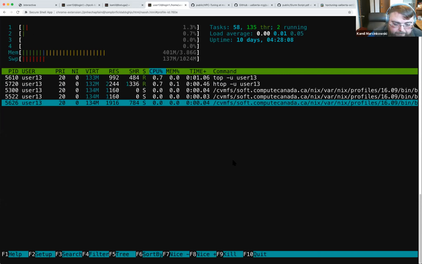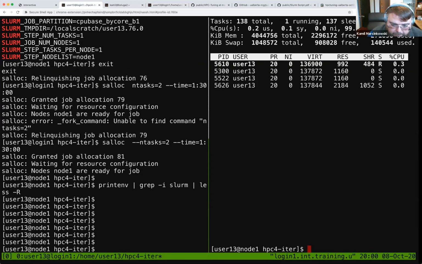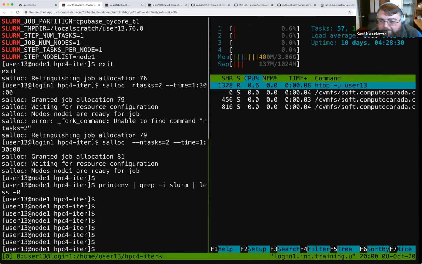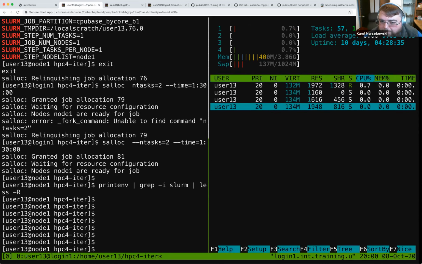We can type in F10 to quit. The same sort of thing here. There's htop running in this one here. And this one's nice because you could scroll up and down.